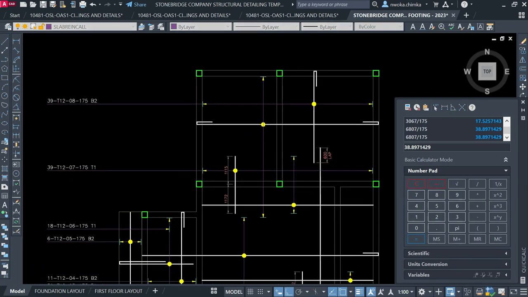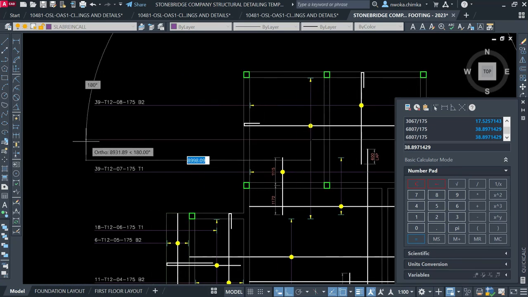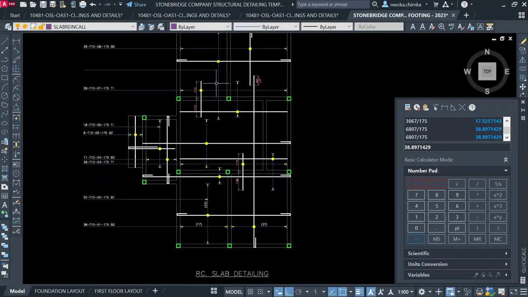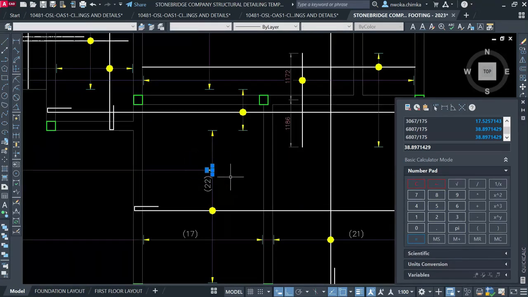Let me now call out this one here. I will call out this main bottom bar line, and then call out how many numbers of this bar are here. Let me just copy this first from here.